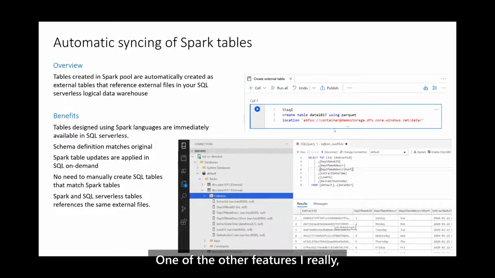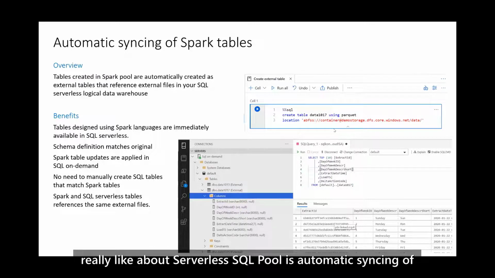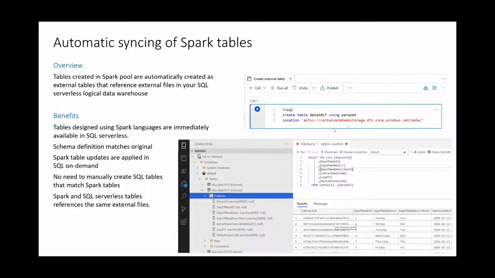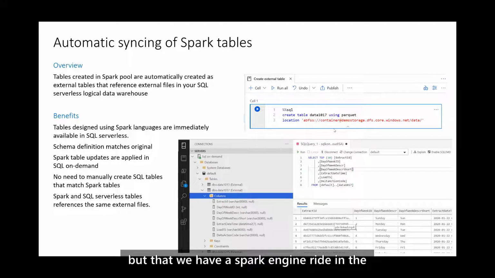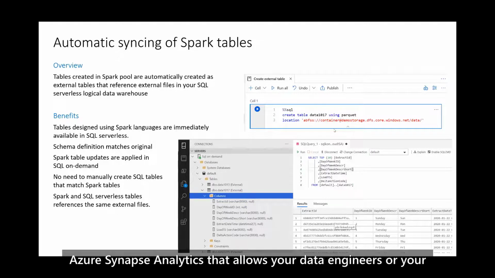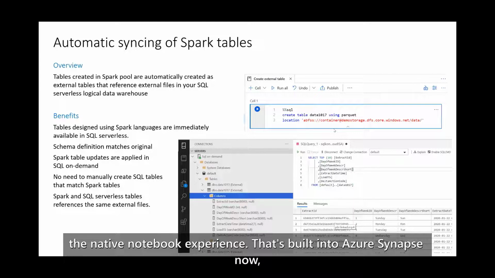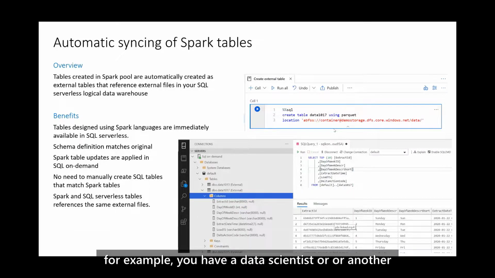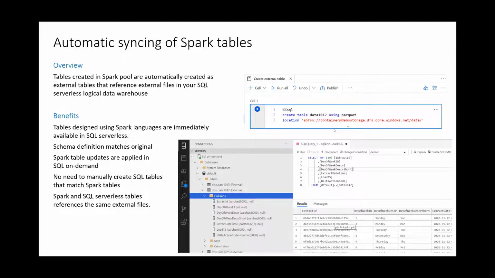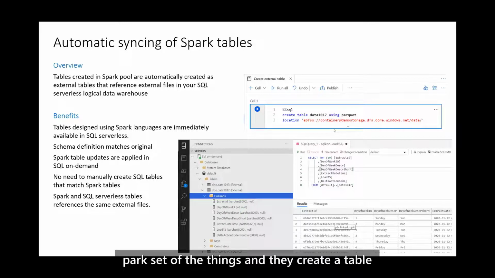One of the other features I really like about Serverless SQL Pool is automatic syncing of Spark tables. In the beginning of the presentation I mentioned that we have a Spark engine right in Azure Synapse Analytics that allows your data engineers or data scientists to start analyzing big data using Spark and the native notebook experience that's built into Azure Synapse. For example, a data scientist, data engineer, or data analyst on the Spark side creates a table on top of a Parquet file that's sitting in your data lake.